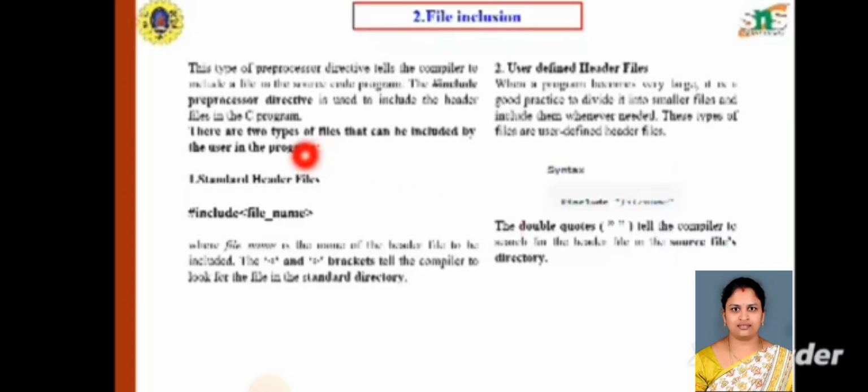So next one is file inclusion. This type of preprocessor directive tells the compiler to include a file in the source code program. The #include preprocessor directive is used to include the header files in the C program. So standard header files: #include <stdio.h>, #include <conio.h>, #include <string.h>. So these are the common standard header files. Next, user defined header files.